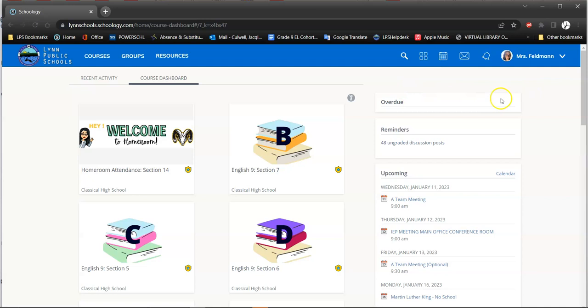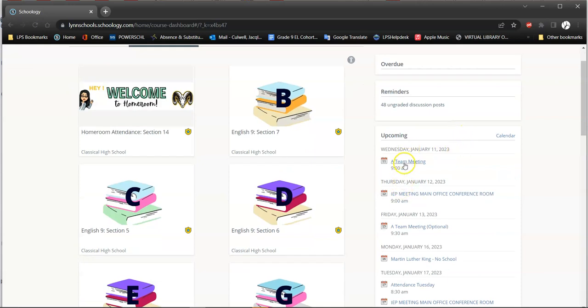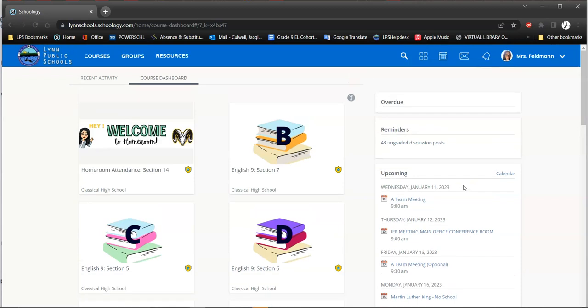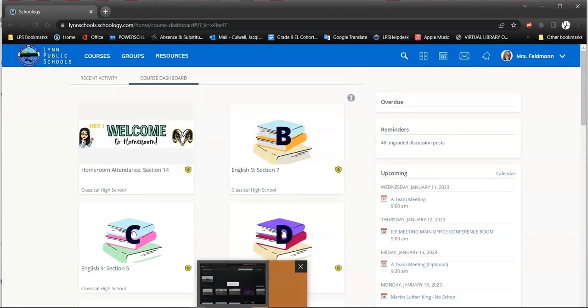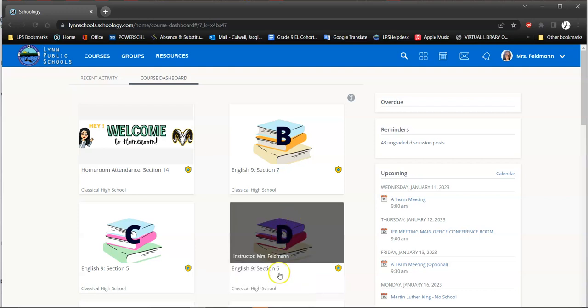And then on the right-hand side, they'll see any work that they need to do that they haven't done that's past a due date, then any reminders that they necessarily might need to look at. And the upcoming is all upcoming tests, quizzes, holidays, important dates, etc. So that is what Schoology, the learning management system, looks like on their end.